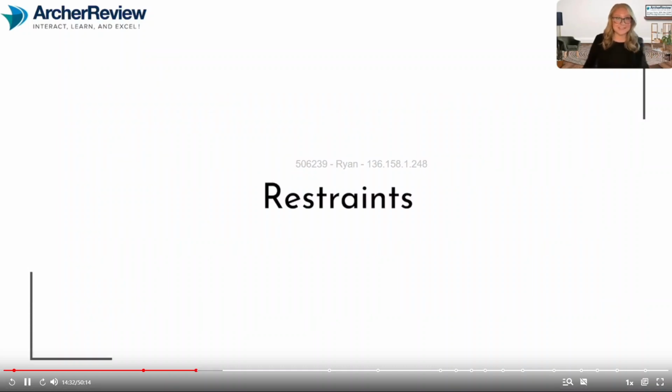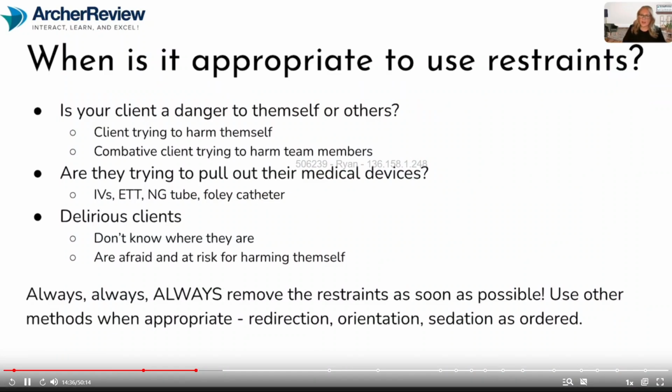All right, next key topic is restraints. Let's go. The first question we have to answer is when it is appropriate to use a restraint. And on the NCLEX, the answer is not very often. Restraints are a last resort, and I want you to be very hesitant to choose that answer on the NCLEX. Basically, if they are a danger to themselves or somebody else, you can use a restraint. If not, don't pick it.